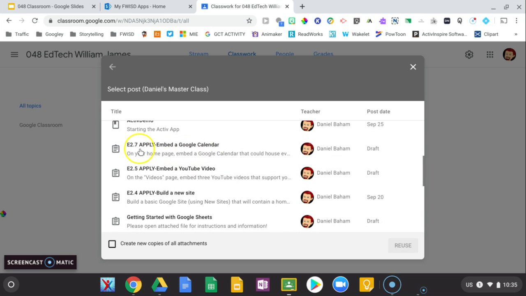And if I wanted to use this little assignment practicing how to embed a Google Calendar that exists in my master class, I would just click on it. I would create new copies of attachments, make sure it's selected, and reuse. That's one of the many tricks I'll show you.